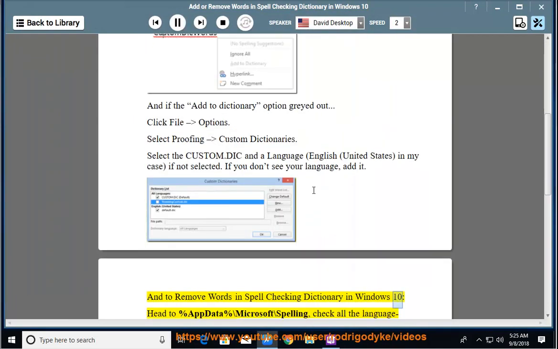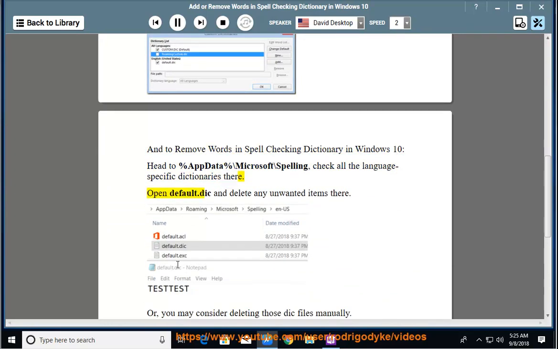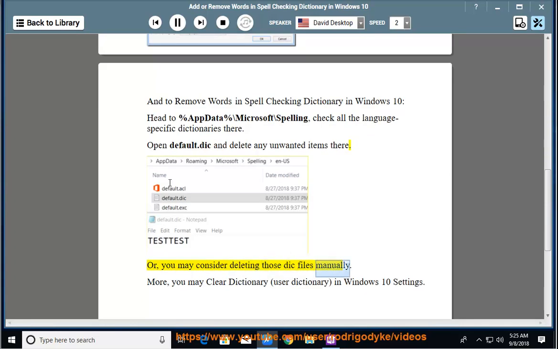In Windows 10, head to %appdata%\microsoft\spelling, check all the language-specific dictionaries there. Open default.dic and delete any unwanted items there. Or, you may consider deleting those dic files manually. More, you may clear dictionary, user dictionary, in Windows 10 settings.